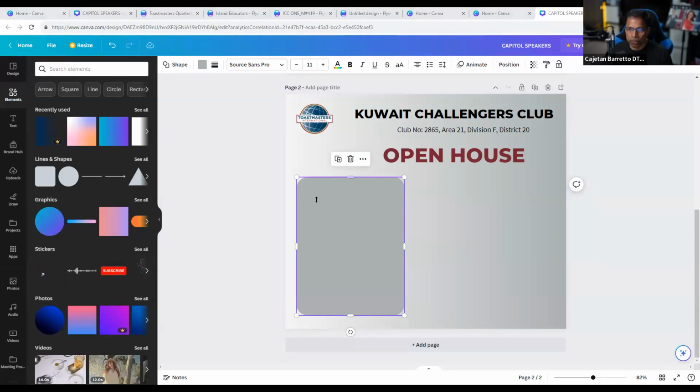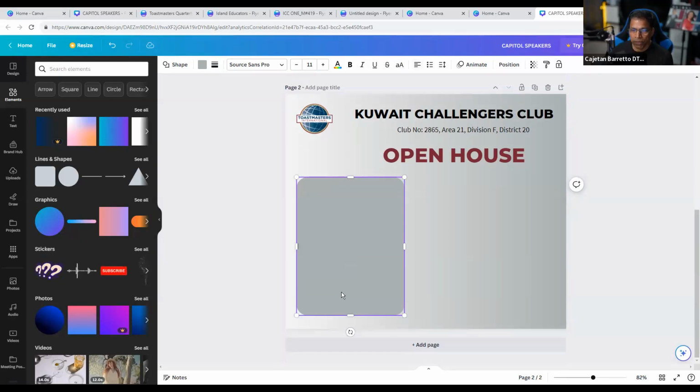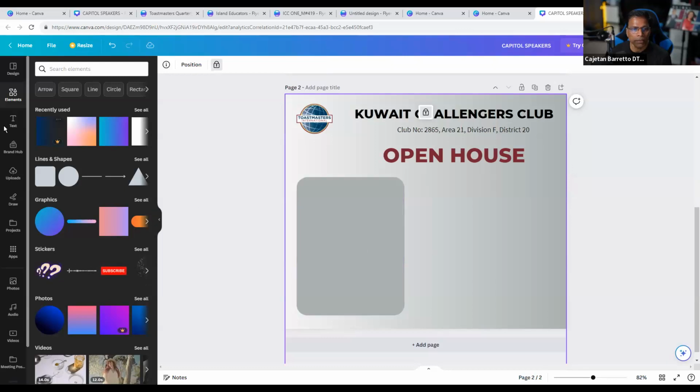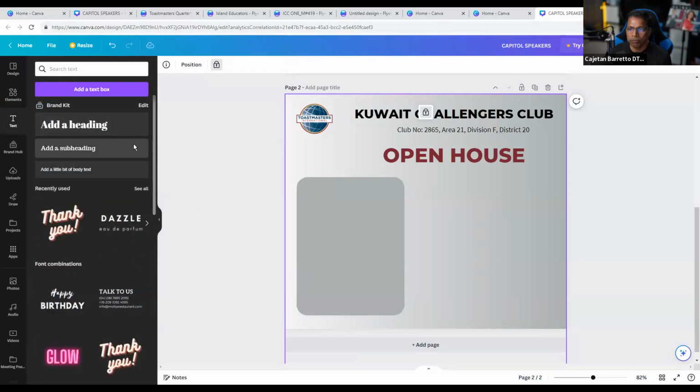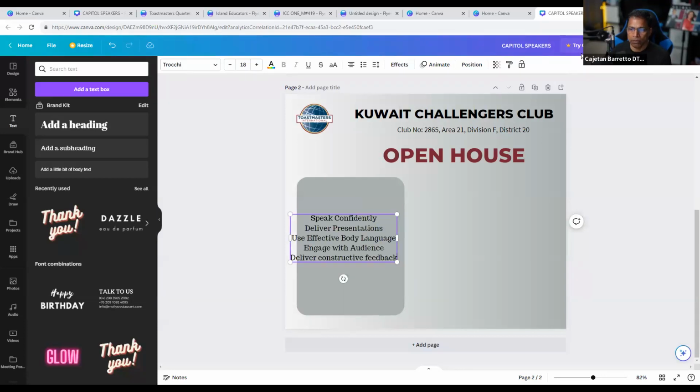So in my case, I'm going to put this and then align to the left. No, this is not good. What I'll do is I'll use another text box from here. And then put this text like this. So a shape and some text.